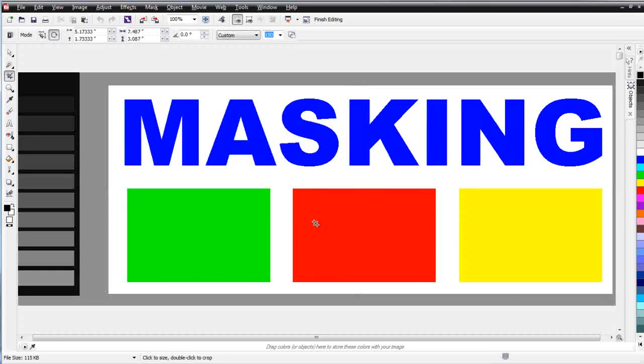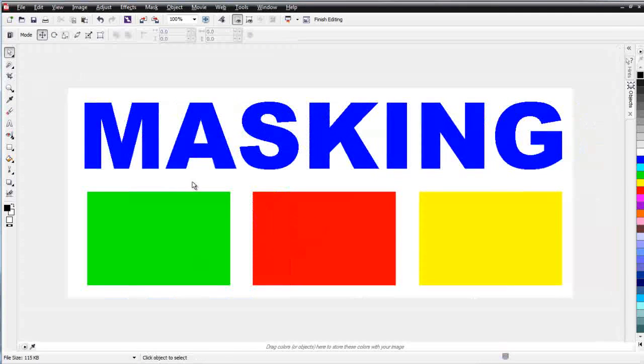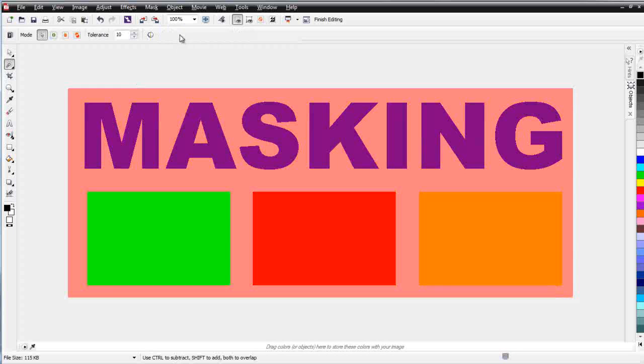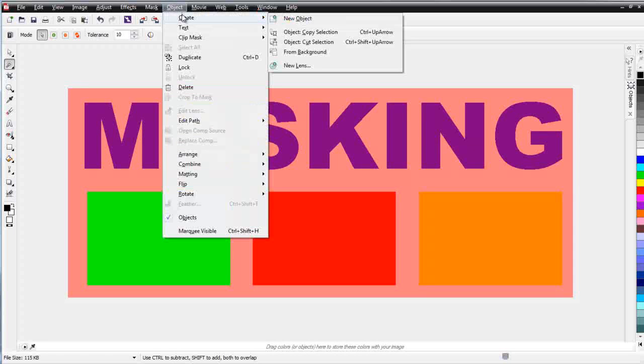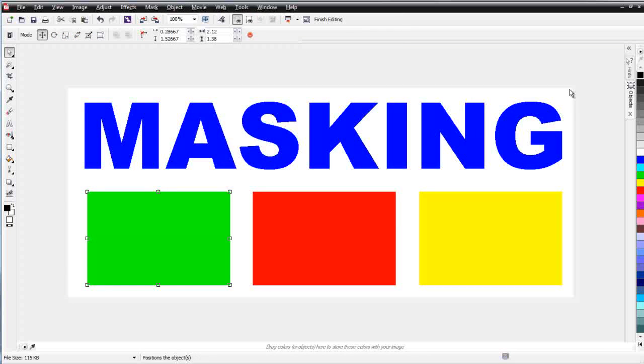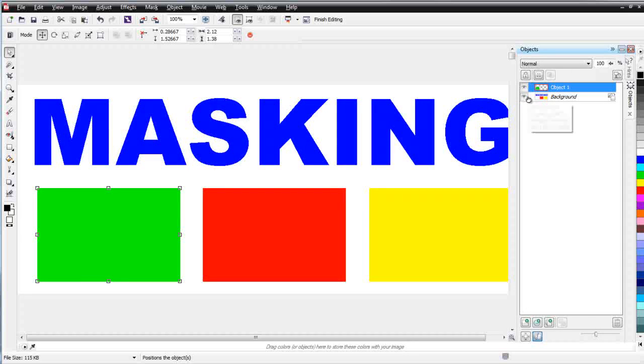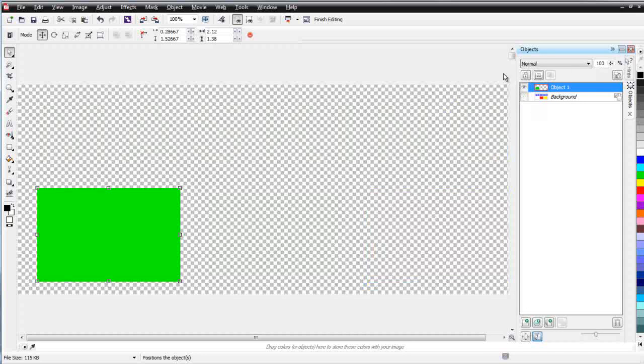And we can pretend like we're doing a logo production color separation setup in PhotoPaint. The first thing I'm going to want to do is take my green right here, so I'll click on that and select it. Then I'll come up here to Object and select Create Cut Selection. Now let's go over to the Object Properties Docker and see what happened. I'm going to click off my background and you can see that here is my green object pulled out from my background.